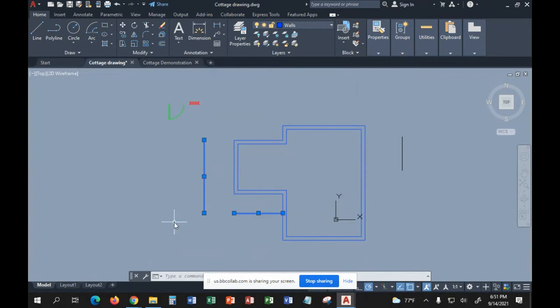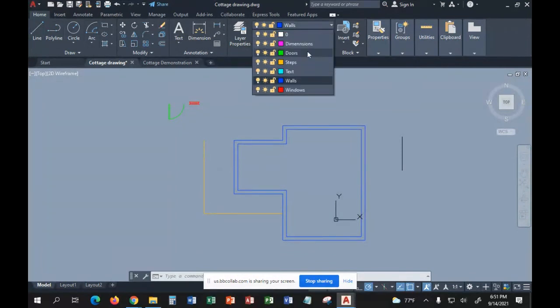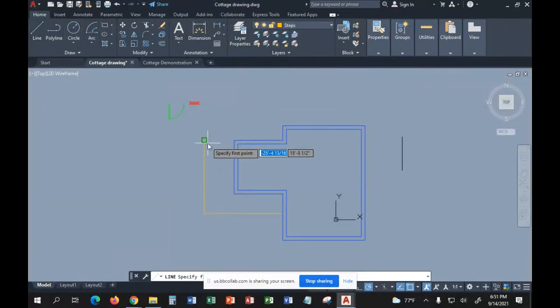And then if I grab those 2 walls, I can come up here and change them to the steps layer. So if I fillet, I've got this here, and I can draw, as long as I'm on the steps layer, I can draw another line there. If you get this far, getting the windows should be pretty straightforward.